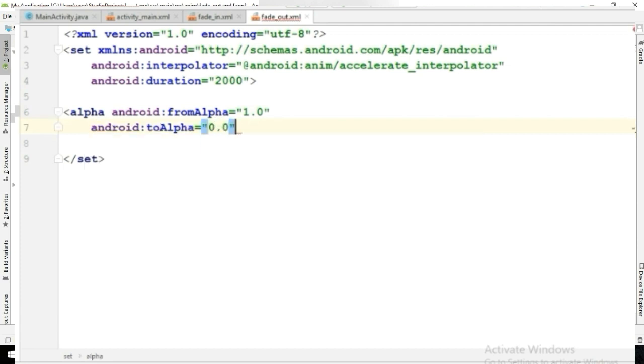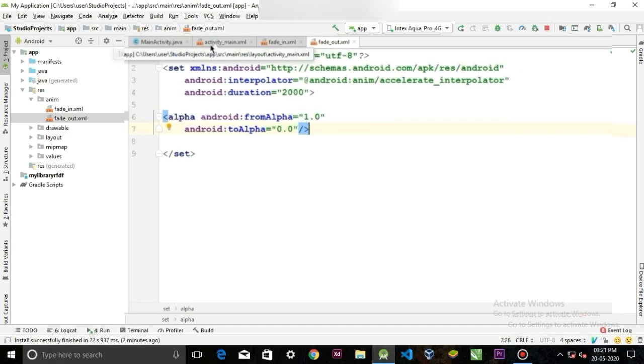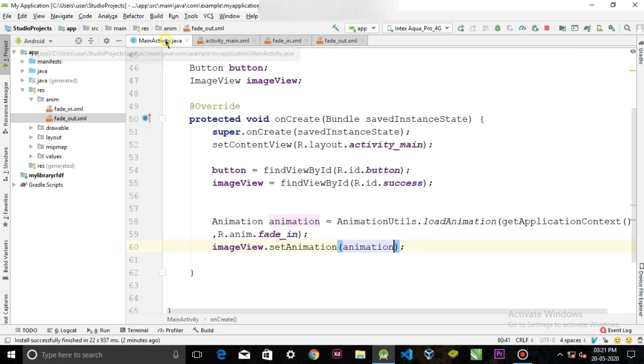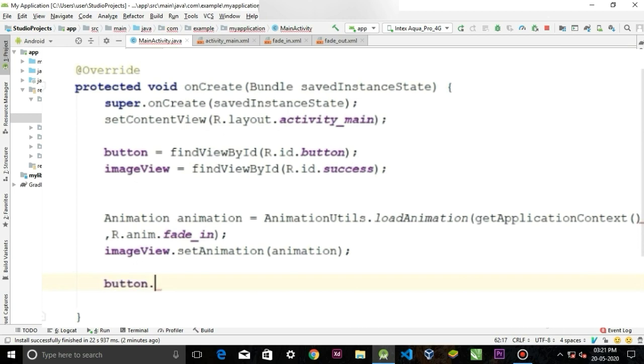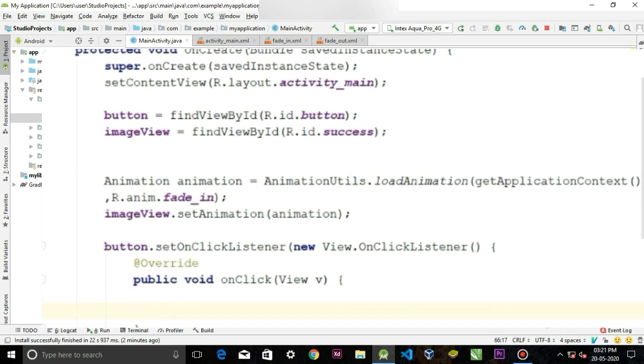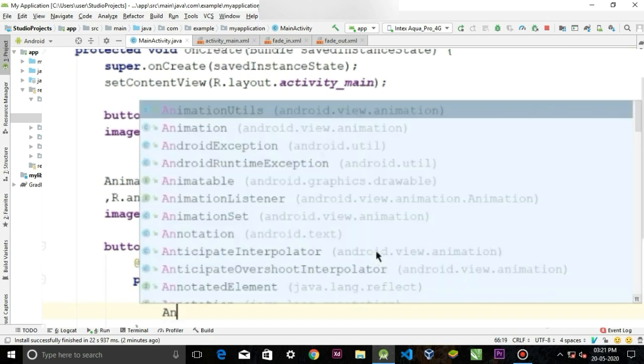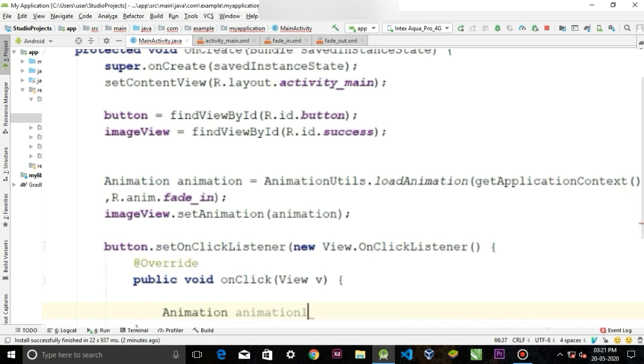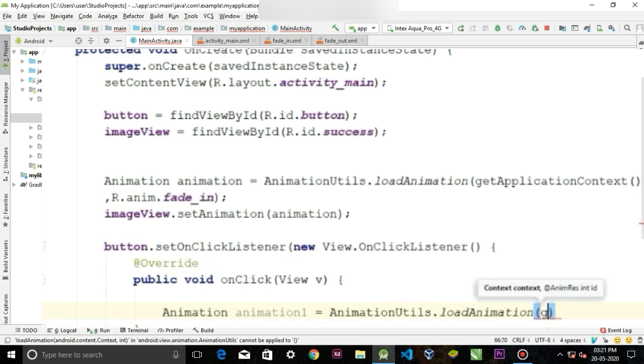Now in the Java code, we'll set the animation. We want the animation to occur when the button is clicked. So we set an onClickListener on this button, and inside the onClick method, we'll write the animation code. It will be the same as before, just the file name will be changed.